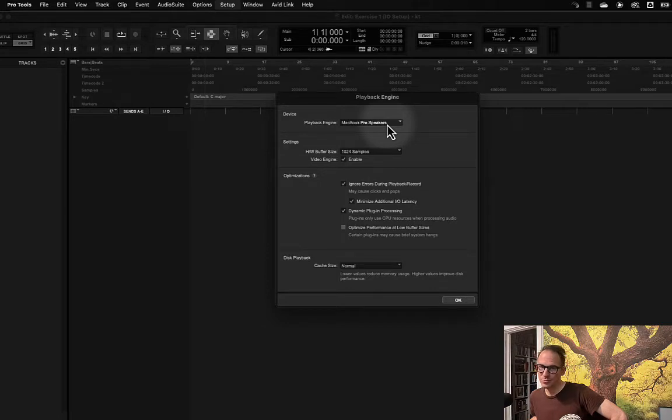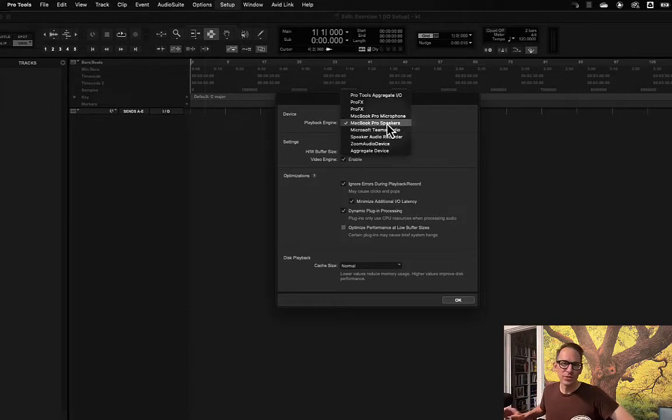Speakers don't have an input. An input would be something like a microphone. Speakers don't have a microphone. Speakers output audio. They don't input audio. So if I actually want to have inputs, I would need to choose something that would have inputs and outputs.